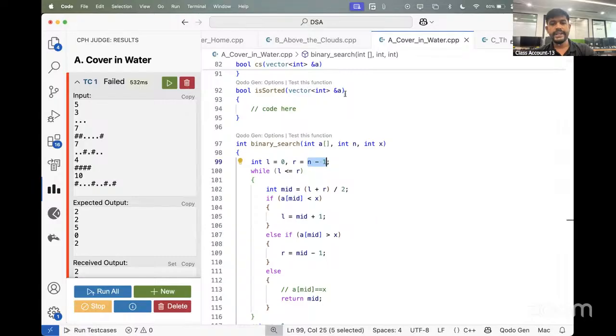Sir, if we did it for an even number of elements, but if it is odd, then what will be the center? Don't worry, this code would work for even as well as odd elements.